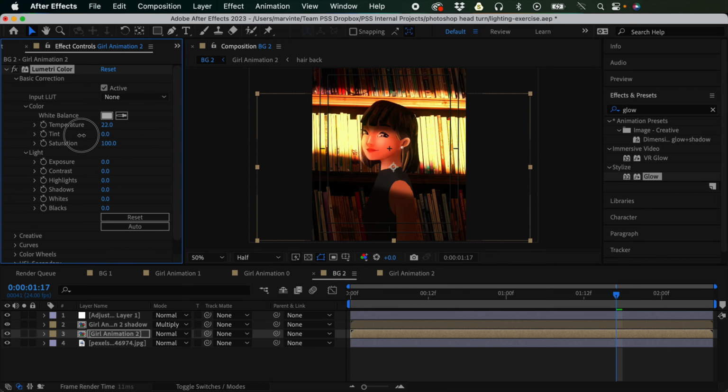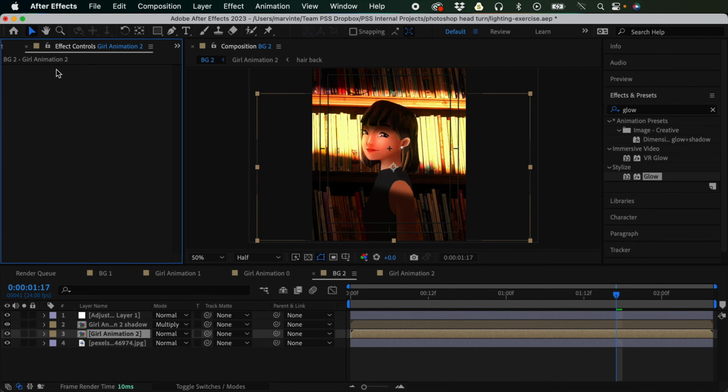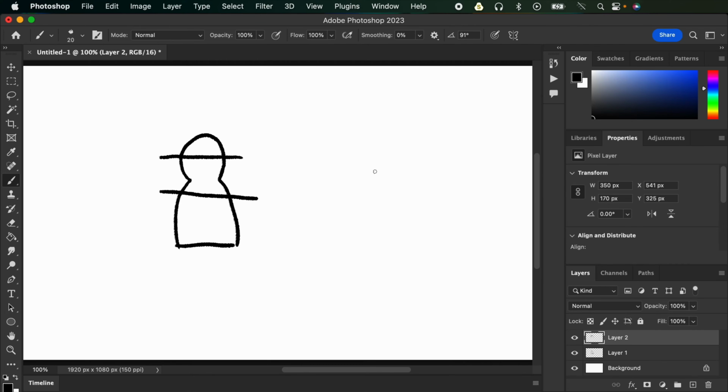I want this to be more yellow. So I think this isn't working for me, so I'm just gonna delete this one. And what we're gonna do is I'm going to go back to my Photoshop. So currently the layers that we have is we have the original one and we have the shadow.